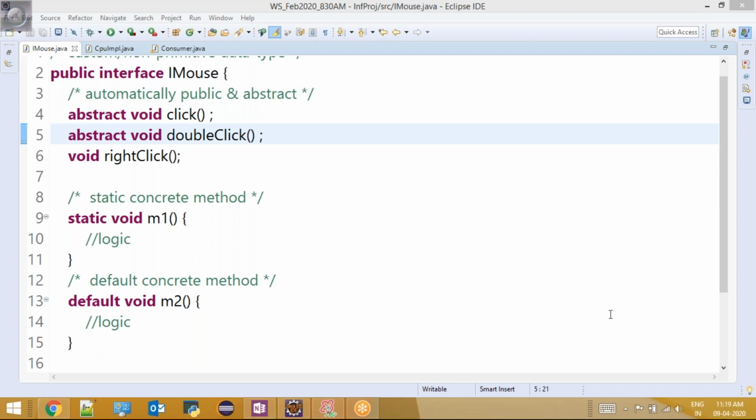Vijay, yes, we can define a data member, but that should be public, final and static. We will talk about it in tomorrow's session, Vijay.